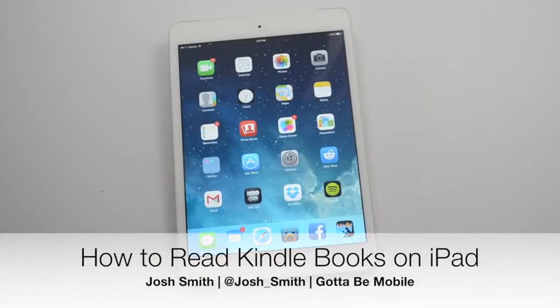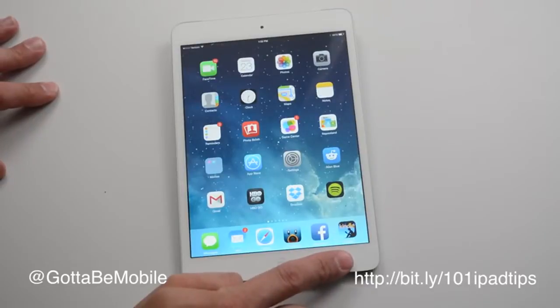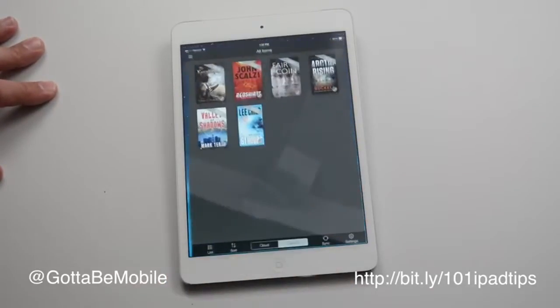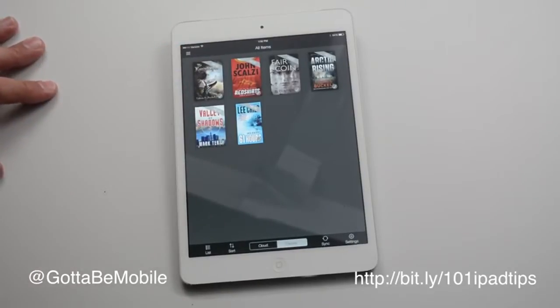I'm going to show you how to buy ebooks from Amazon and read them on your iPad. Now, to buy them, you can't do it in the Kindle app. You'll have to go to Safari and search, find the book, sign in, and buy it there. But then it will instantly show up in your Kindle app, and you can read these books that you've purchased from Amazon on your iPad.